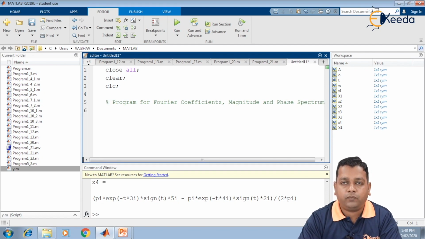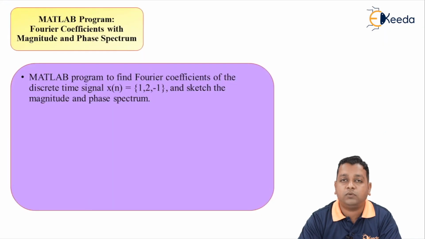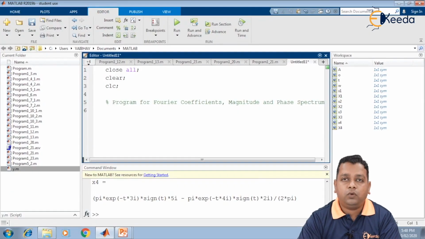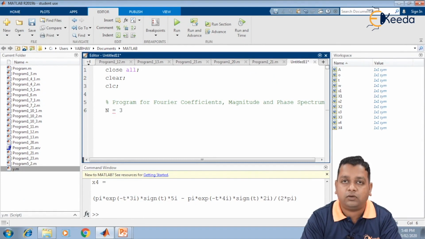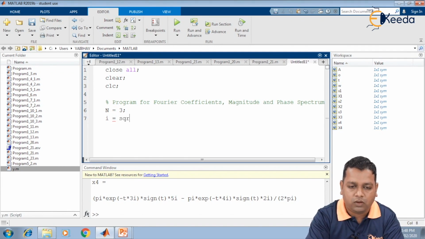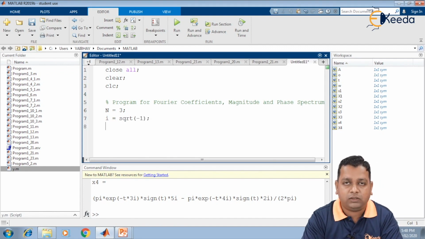Now we have been provided a discrete time sequence. The discrete time sequence can be visualized as x of n. The three elements are 1, 2, minus 1. So now we begin with capital N as the variable, the total number of elements, which we assign to be 3. Next to that, we also generate another variable small i, which is the square root of minus 1. As we know, the imaginary variable in the representation of the Fourier domain, either you go for i or j, is the square root of minus 1. So MATLAB syntax sqrt we have utilized for the same.